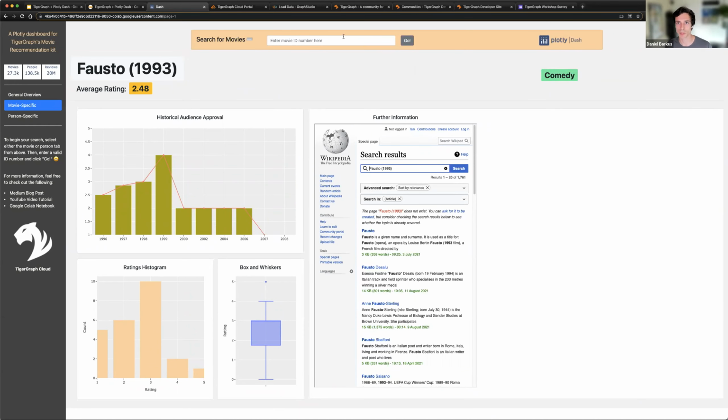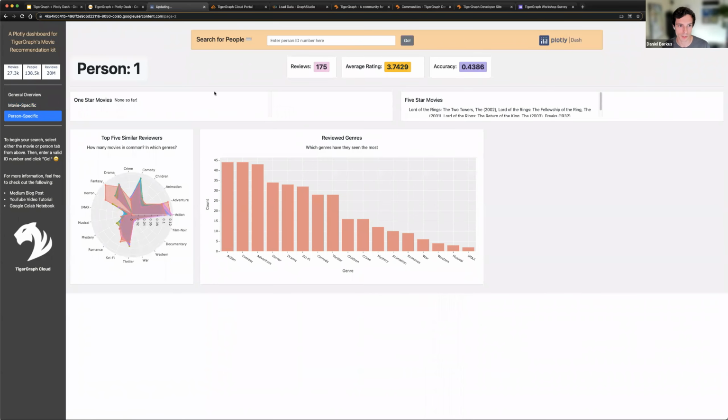This could at any point be updated to do something like autofill, where you start typing in the name of a movie and it actually queries the movie name. But just for this demo, we're keeping things simple and we're just going by these direct movie IDs.